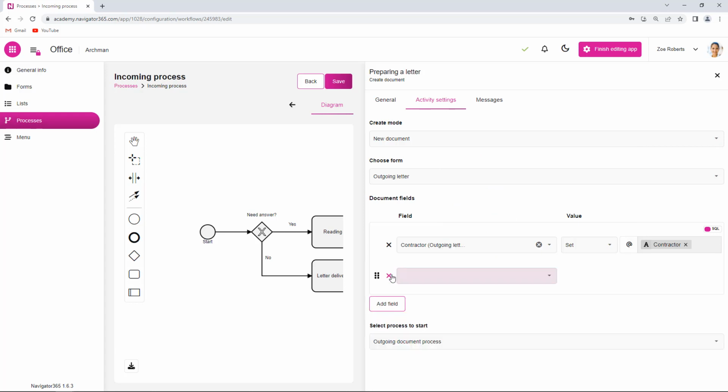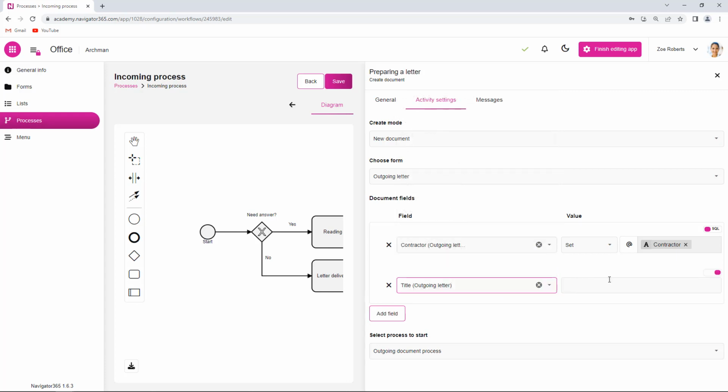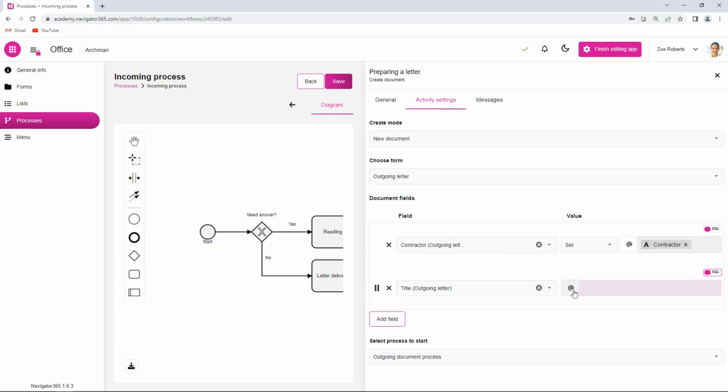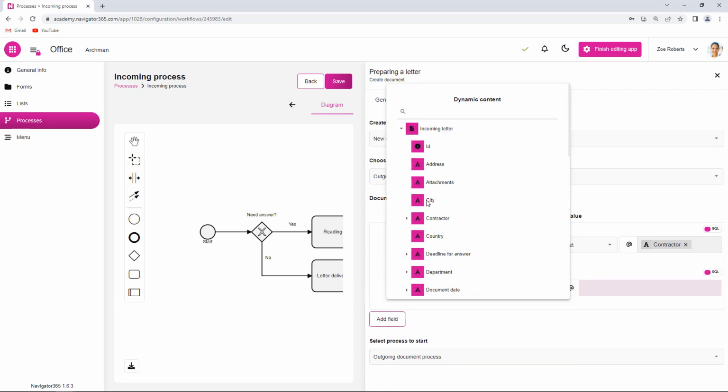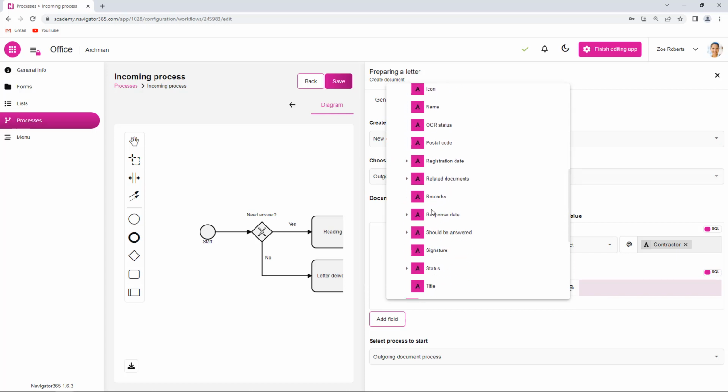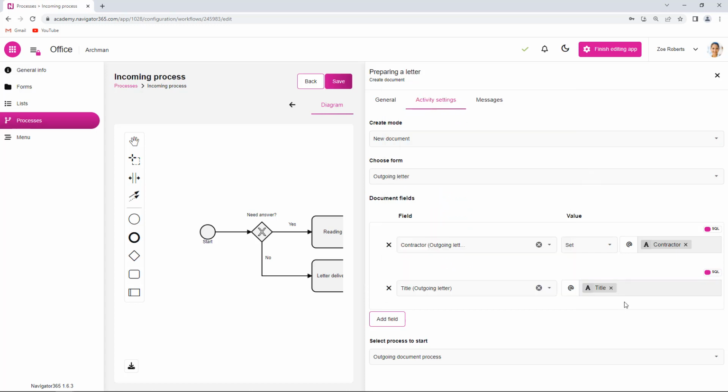Right. Another field I would like to change is a title. So a title on the outgoing letter, I want to have from an incoming letter. So I mention a title in here, okay, but this is just a title, but I would like to see that this is the answer, so I will add some beginning like this, right? So the system will generate the title with RE at the beginning and then the title of the incoming letter.